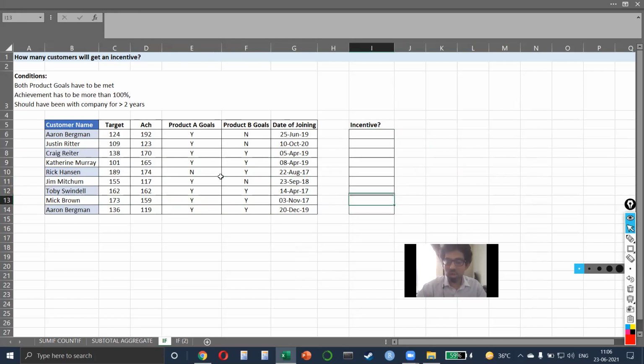Now tell me, how do I do all this with the formula? It's a very practical problem. You have to calculate for retailers, employees. You have to calculate commissions, slabs, right? So there are multiple conditions. What is the first thing that I do? If. Very simple.